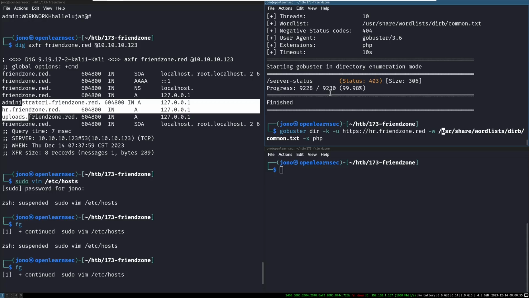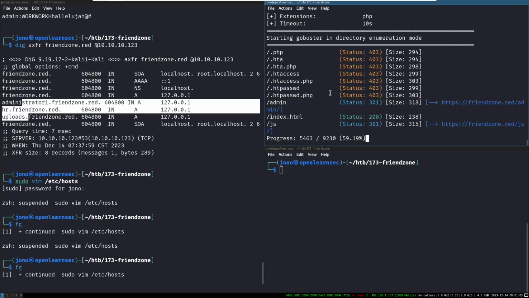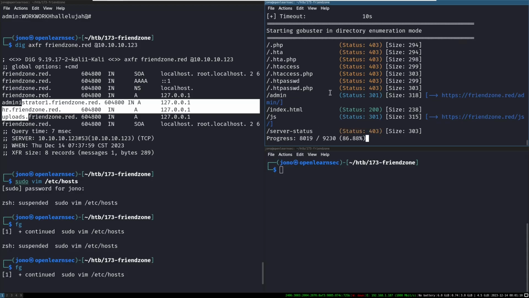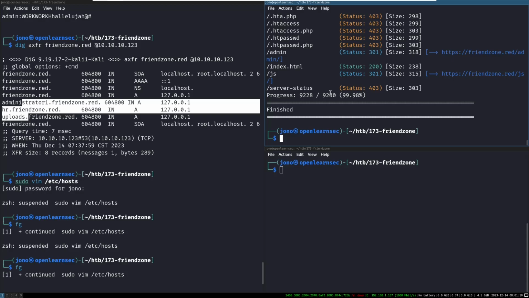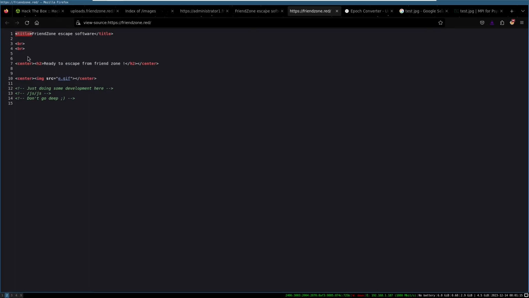So we're going to just do HTTPS friendzone red /admin. Okay. /JS. Is that referenced in here? Oh, just doing some development here. /JS/JS. Don't go deep. Well, I think I will if you don't actually mind. Developer guy who left this comment.